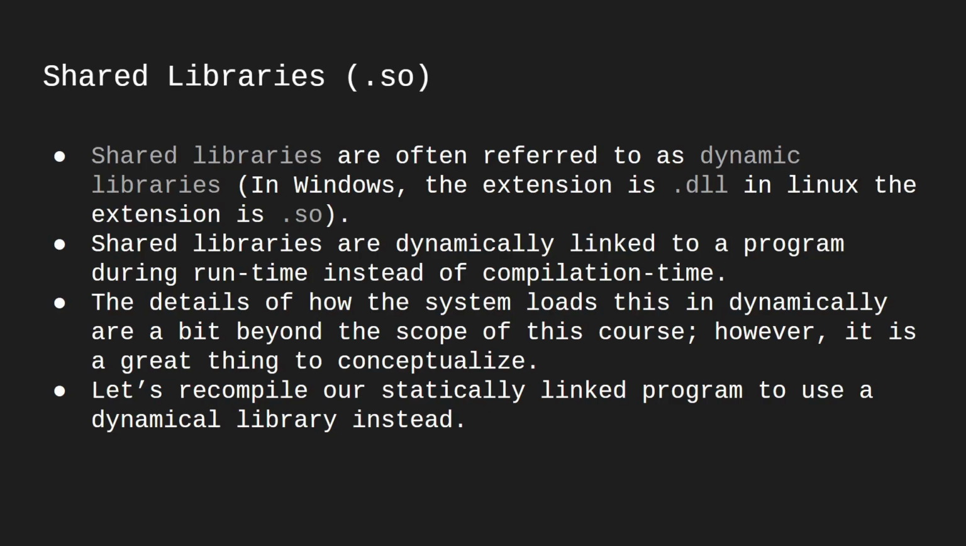So that means that your code is patched in when that executable is about to run. Code is patched into it right as it starts to boot up. The details of how the system loads dynamically are a bit beyond the scope of this course. However, it's a great thing to conceptualize. So we're going to recompile our statically linked program to use a dynamically linked library instead, or a shared library instead.